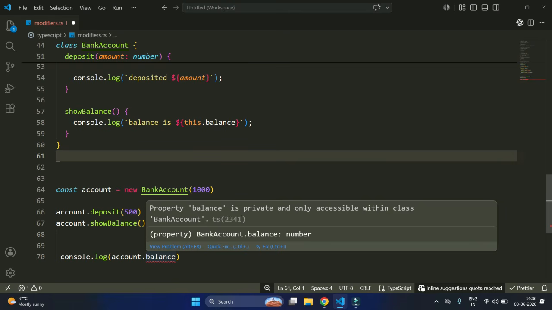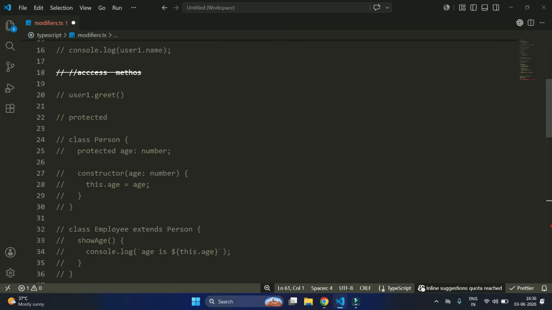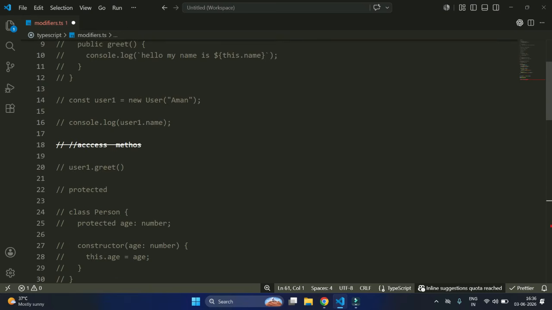So this is all about data protection, preventing wrong uses, and following encapsulation. So it is all about private, public and protected. Access modifiers are not just syntax, they are about security, control and real world system design.